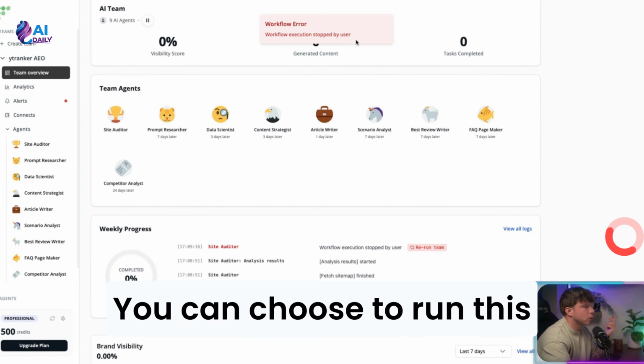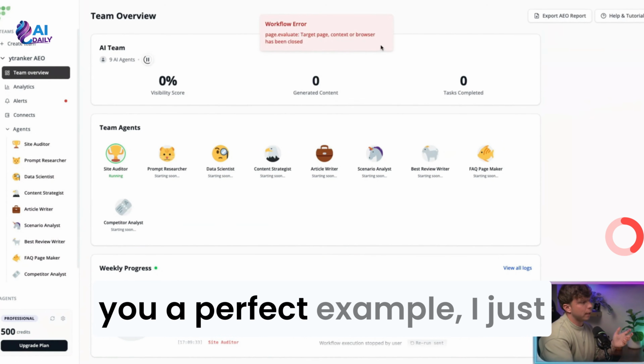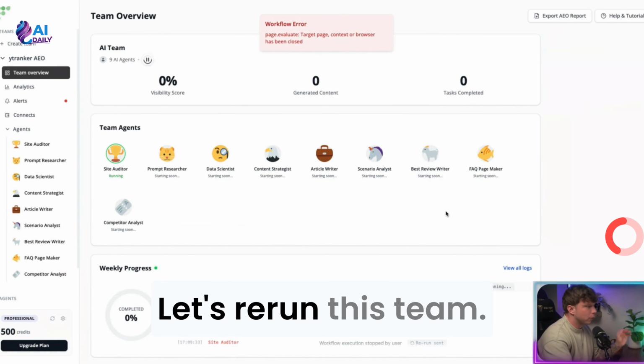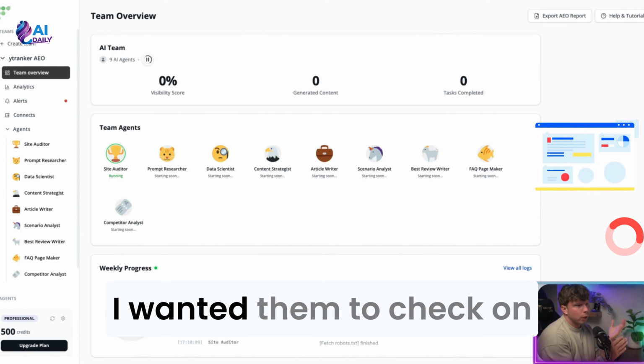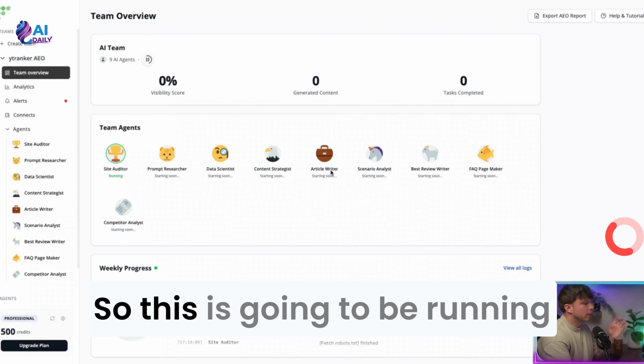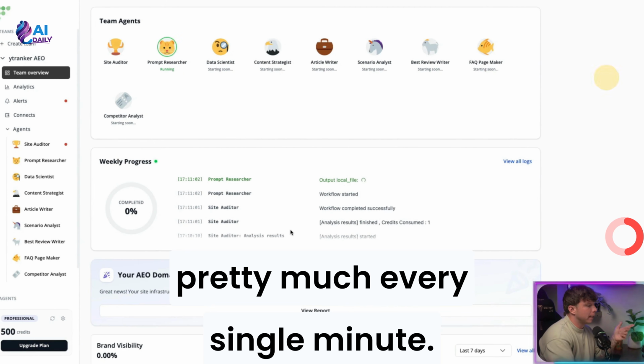All right, you can choose to run this once. You can choose to run it 100 times. It's totally up to you. Now, to show you a perfect example, I just stopped it while it was running so you could see it. When I click here, let's rerun this team. They're going through everything I wanted them to check on the website, and they're going to do it exactly the way I set it up. So this is going to be running in the background, guys. You can see the timeline here. Pretty much every single minute, things are moving forward.